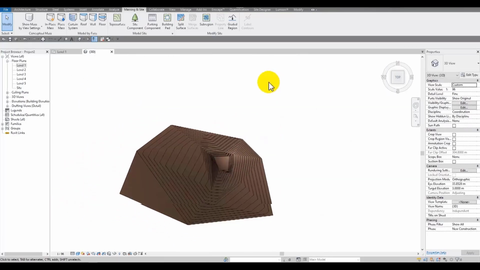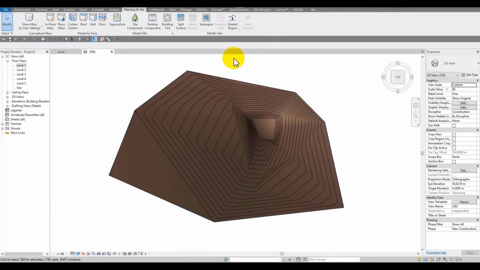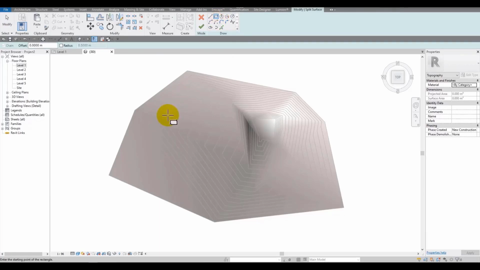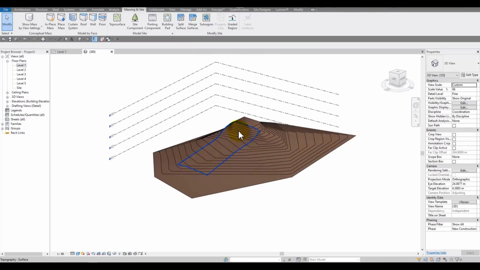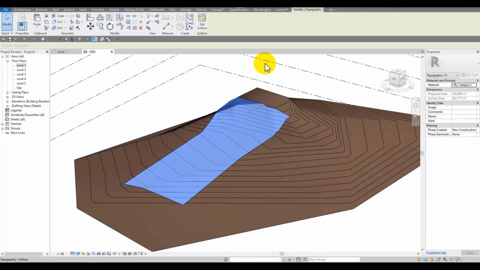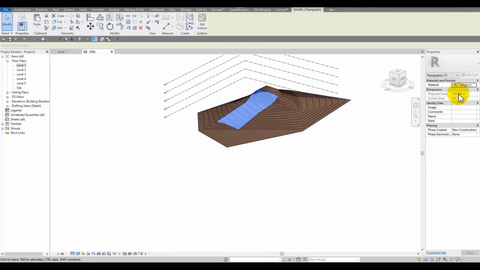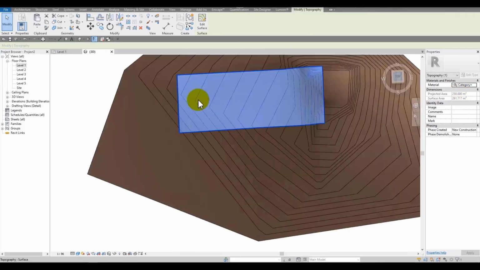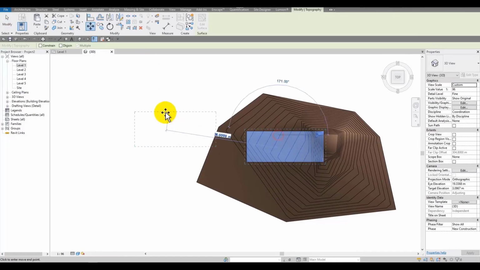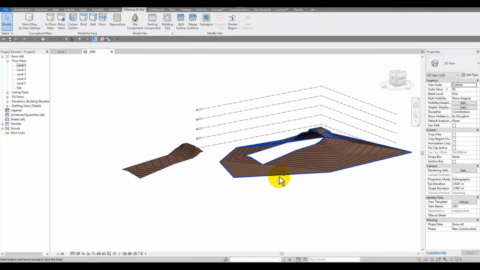And right now we have it here. We can do many things with this. As an instance, when we use a split face, then we select the topography. In this way, we can have this shape on this topography and we can cut it. And as you can see, when I move it, there will be empty. And as you can see, the size of the area will be different.